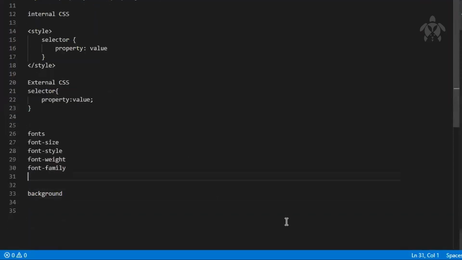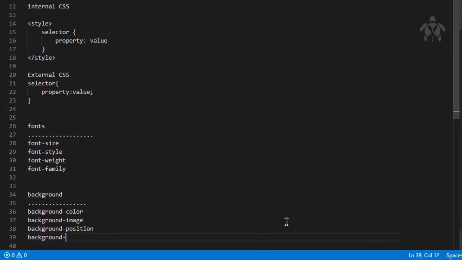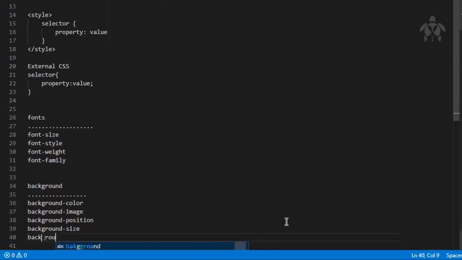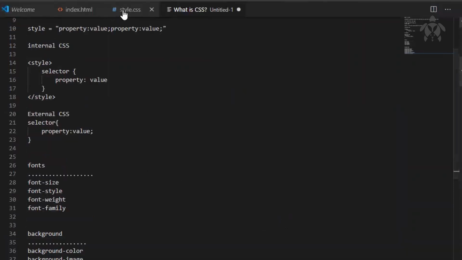Okay. Now we talk about background properties. We do have a lot of background properties. You can say background color or background position. What else? Background size, background attachment. So these many properties are there. We do have background color, background image. There is one more background. Okay, so let's see one by one.